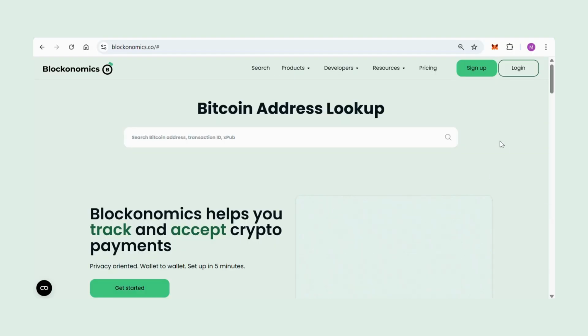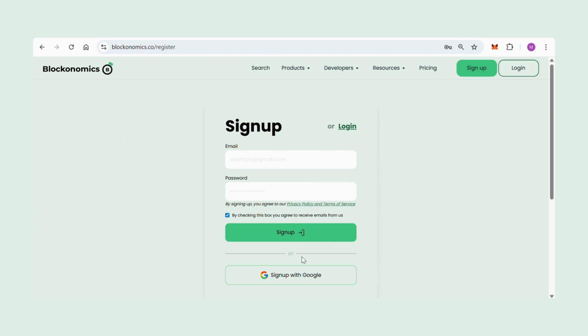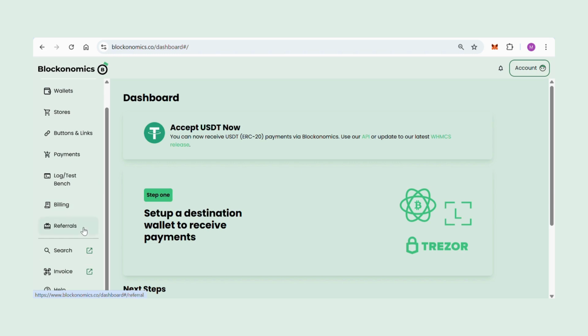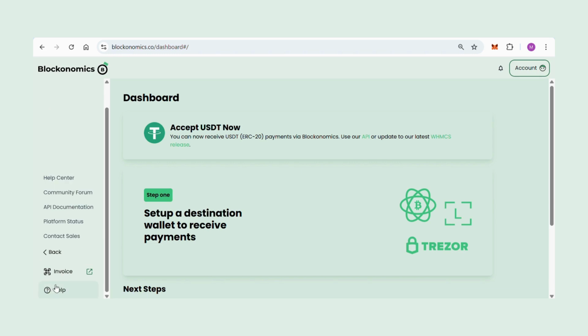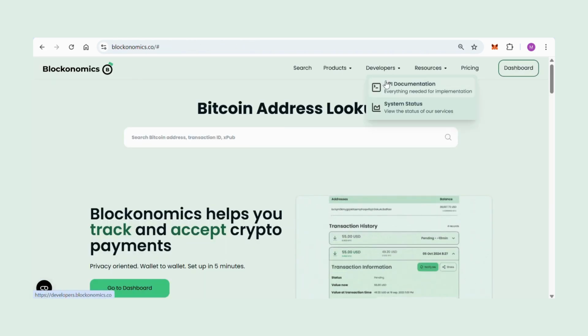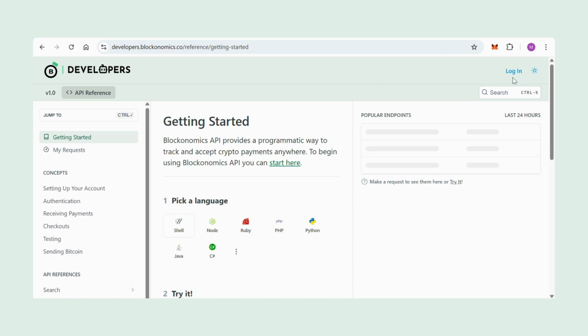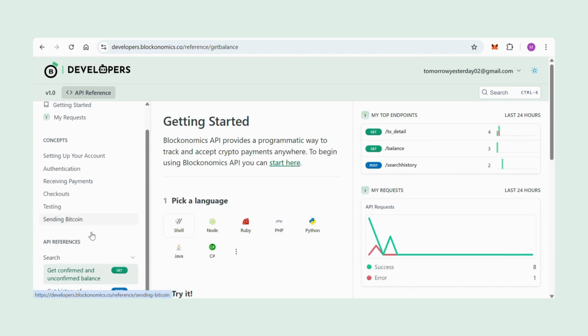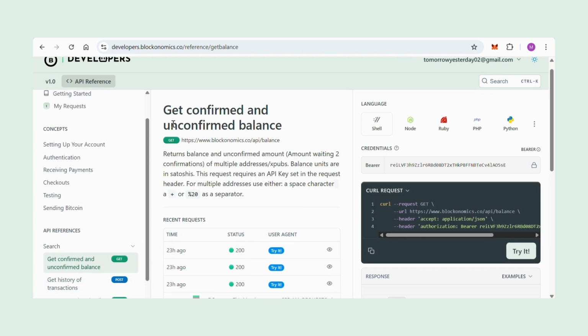To get started, head over to blockonomics.co and sign up. There are two easy ways to access the API playground. From the dashboard, click the Help button in the side menu and select API documentation. From the website, go to the top menu, hover over Developers, and choose API documentation. Once you are there, click Login and scroll down until you see the Search section. This is where you'll find all the endpoints related to our Search API.